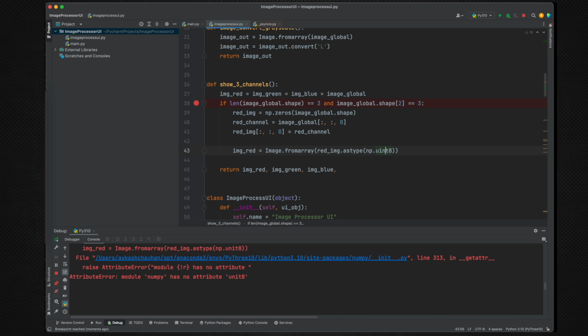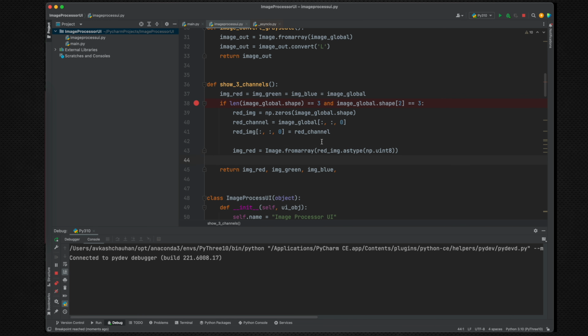Okay, this is the numpy.uint. That was the third error. Having errors is not a problem as long as you know what you are doing.